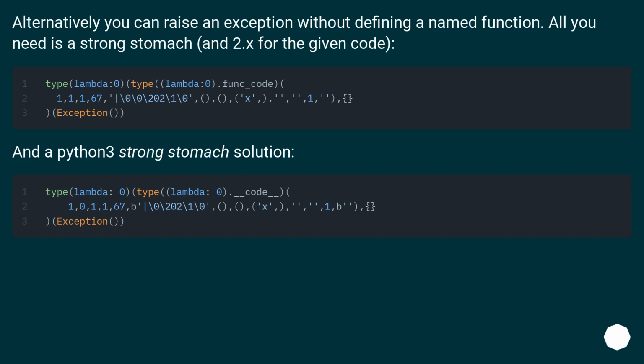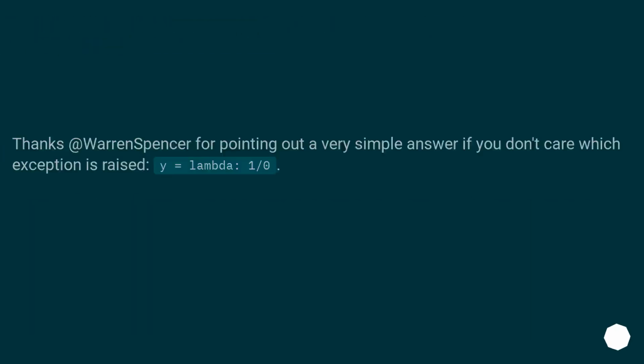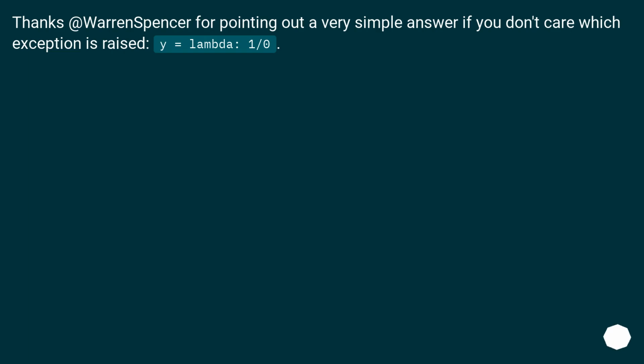All you need is a strong stomach and 2.x for the given code, and a Python 3 strong stomach solution. Thanks to Warren Spencer for pointing out a very simple answer if you don't care which exception is raised: y = lambda: 1/0.